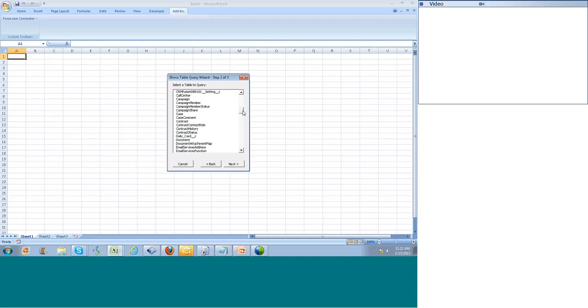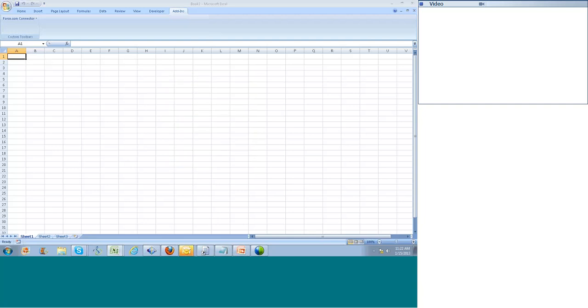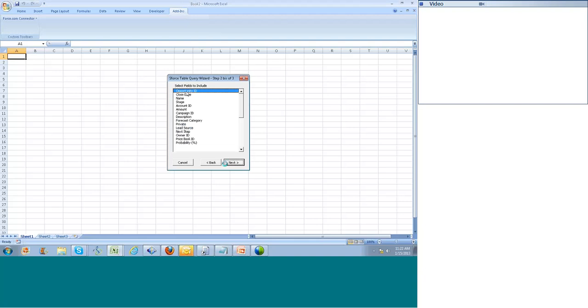So you can see all the tables that are available. What I'm going to try to do is extract some of the opportunities and associated fields. I want to bring in the opportunity ID, close date, name, stage, and let us also bring in the probability.